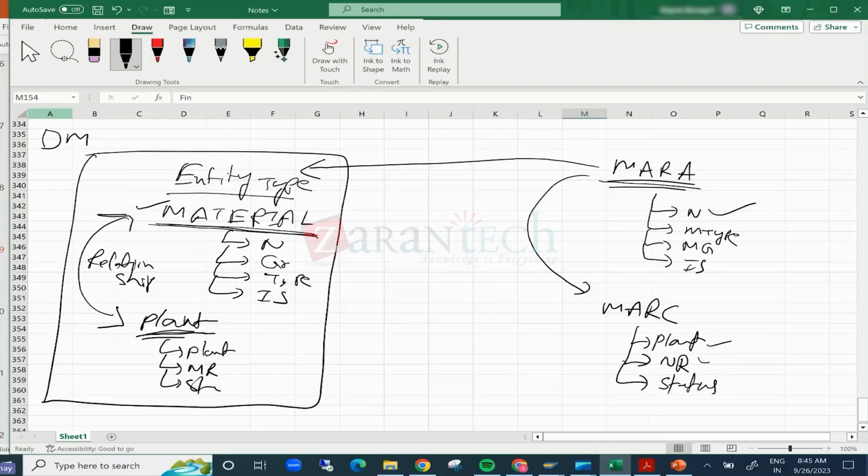So at the top, you have a node called data model. Under data model, you have entity types. This is one entity type, this is another entity type, and under each entity type you have attributes. If you have more than one entity type in your data model, you define a relationship between those entity types. This is the kind of configuration we do in MDG.